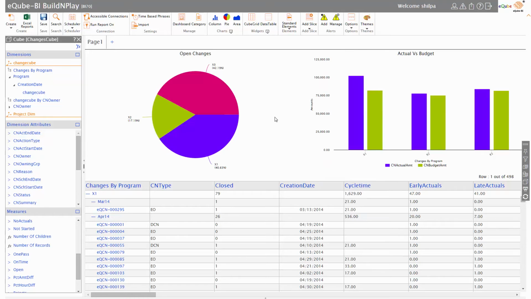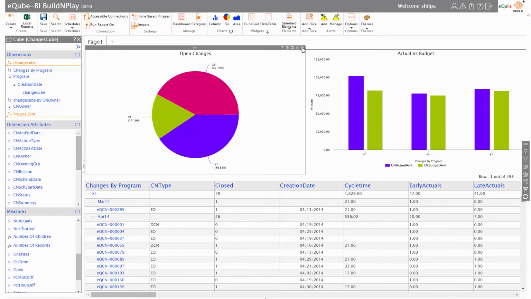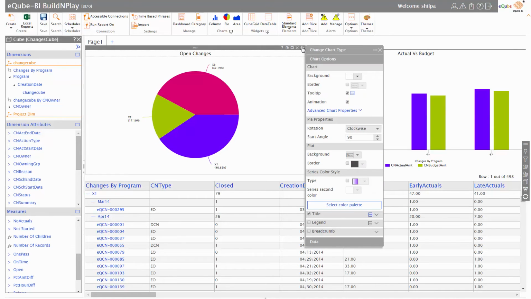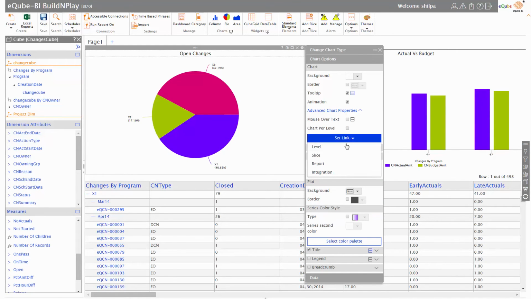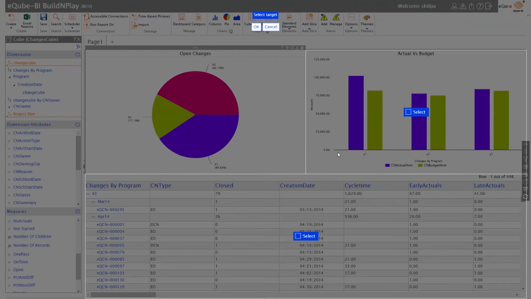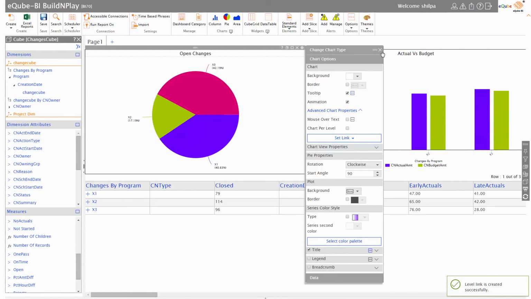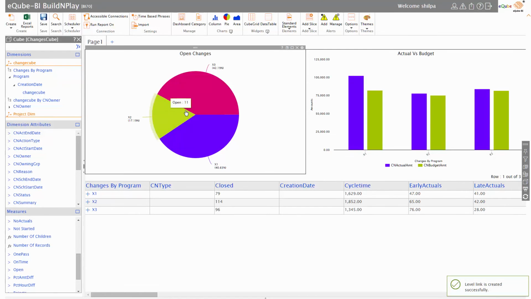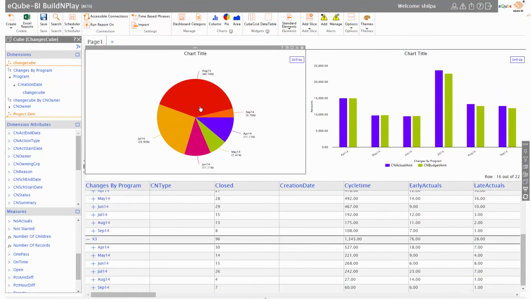The two charts and the cube grid are referred to as the widgets. It is possible to link all the 3 widgets. For that, go to the setting accordion and click on Set Link. You can select which widgets you want to link. By linking, we mean when you drill down on one chart, the other charts or the cube grid will also be drilled down or drilled up.